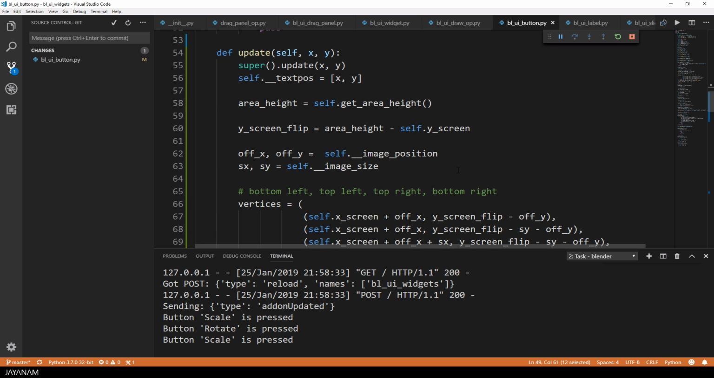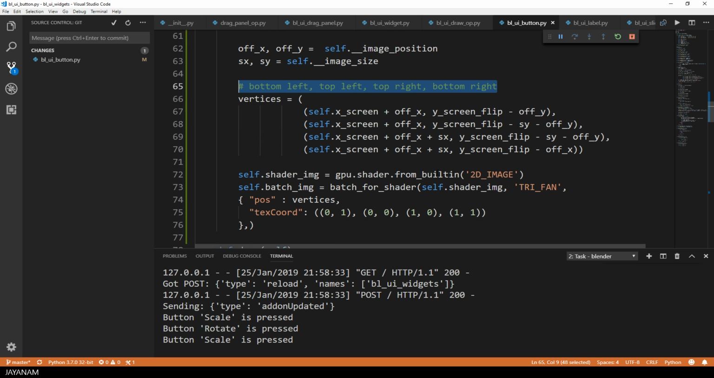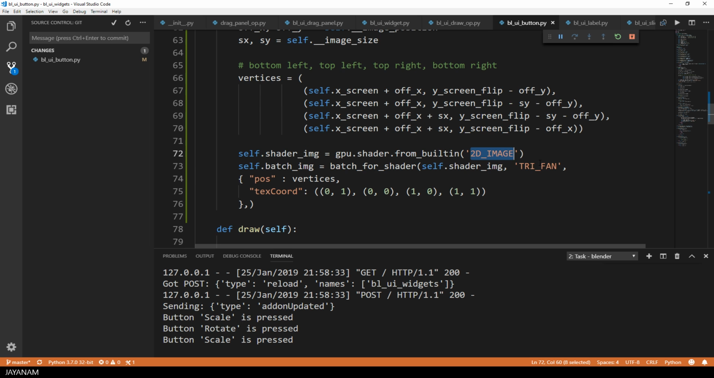In the update method I'm calculating the size of the image, which I store in the vertices tuple. After that I create a built-in shader of type 2D image, and then a batch for this shader that will be rendered as triangle fan. And this uses the vertices of the image and some simple texture coordinates to map the image.